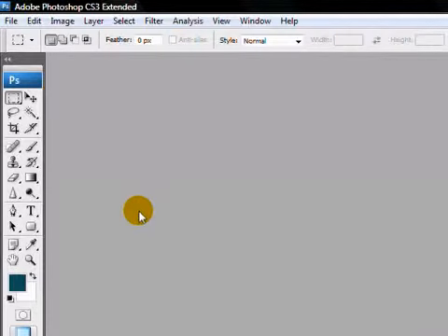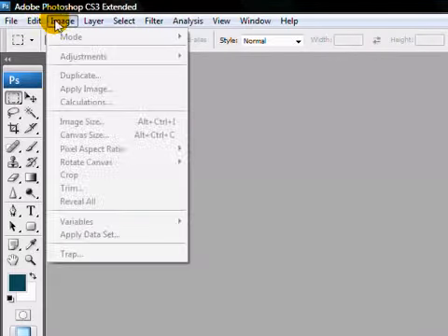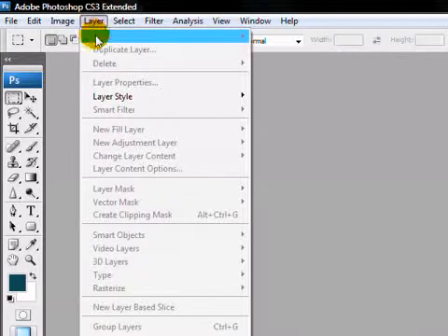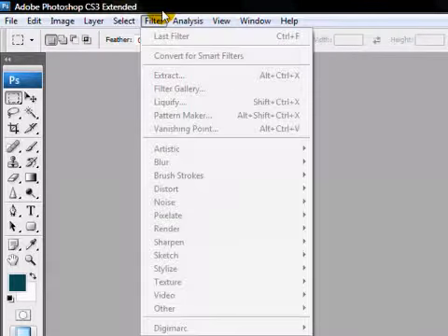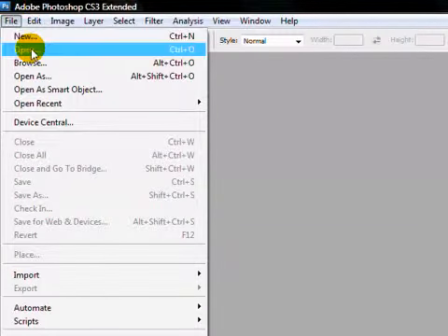I wanted to show you, if you are brand new to Photoshop, where you can get started with the menus. Basically, all your main menu is up here, and you're going to click on these different items to get your drop-down list, and you'll see a variety of options.